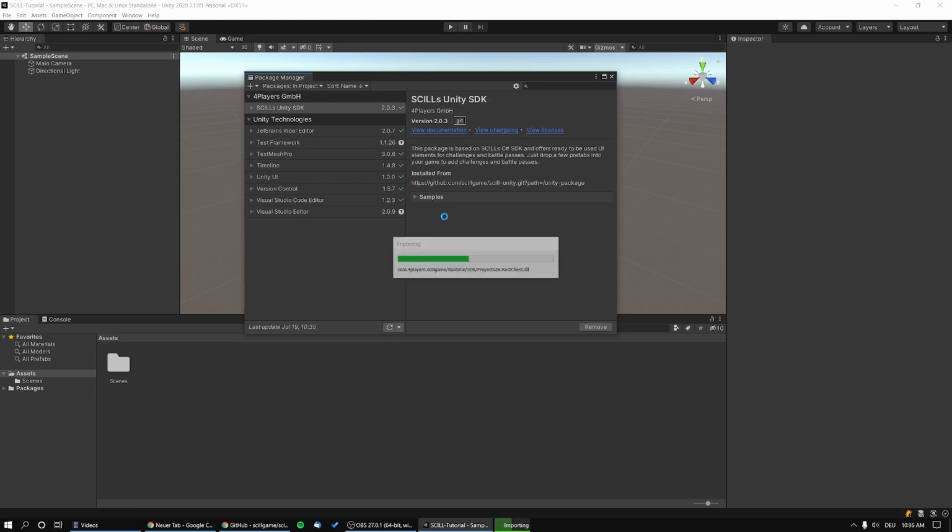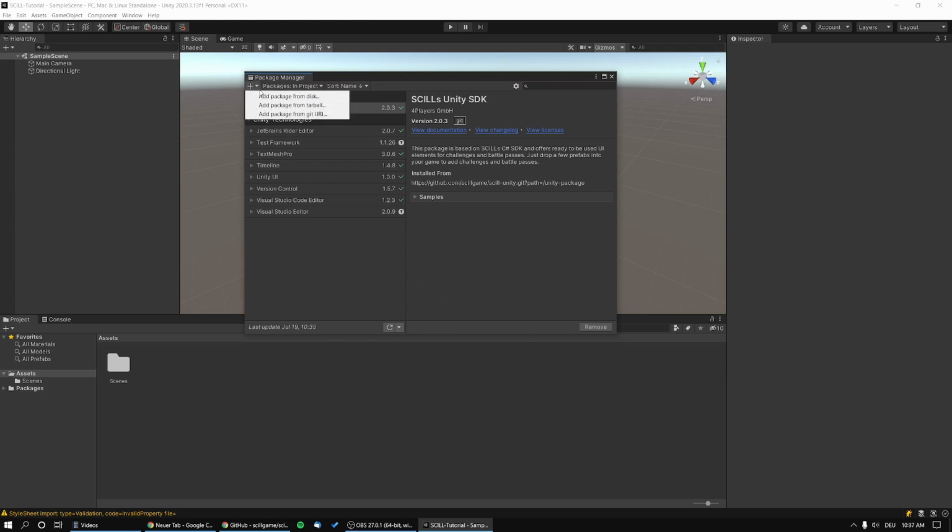And we're going to wait while installing. An alternative would actually be to add the package from a file. So if you want to clone the repository, that's also possible. It's publicly accessible. So you could add package from disk, then navigate to the local folder and select the package.json file to add it from disk.